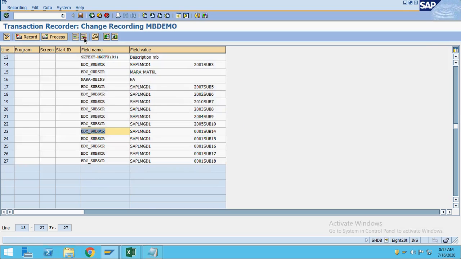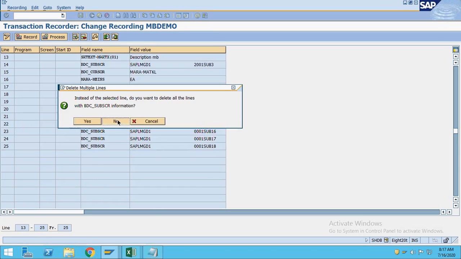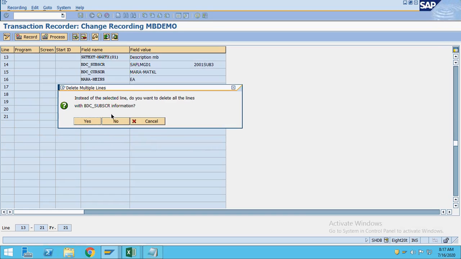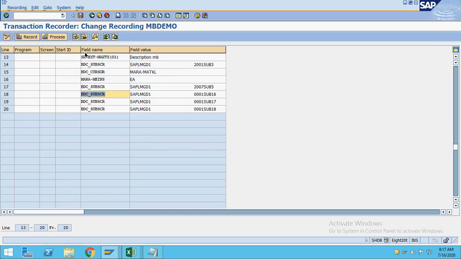So I'm just going to remove this one. Other recording, I'm not able to understand why it is coming, so I am removing it. If you want, you can keep it, there is no problem. It is an unnecessary recording. It may slow down my system performance, though there is not much impact.